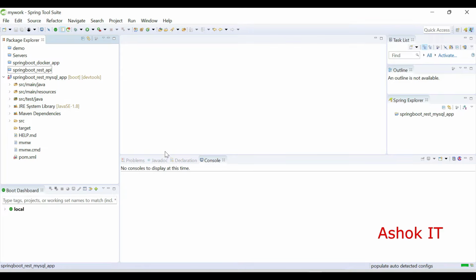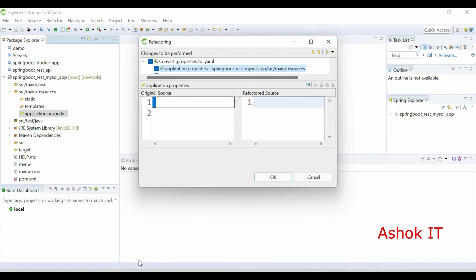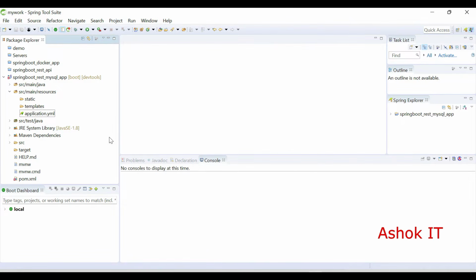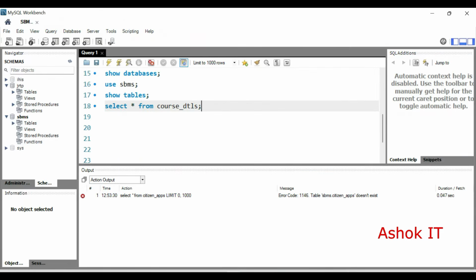Before that, I want to configure data source properties in our project. The application.properties file is created. Nowadays, properties files are replaced with YMLs, right? So I'm going to convert that properties file to YML. Inside this YML, I need to configure my database properties. As I told you, I will be using a MySQL database in this video.